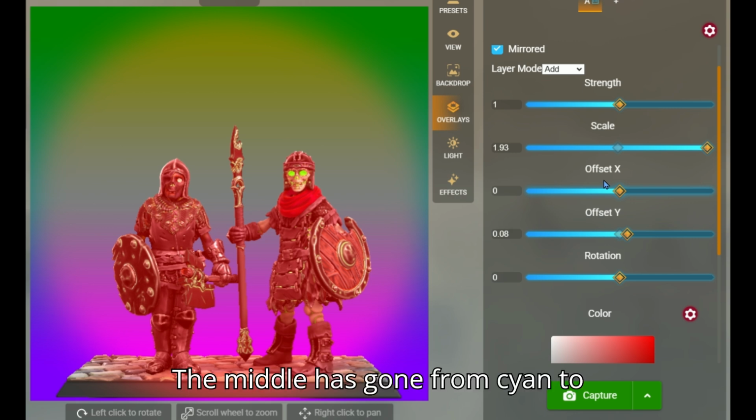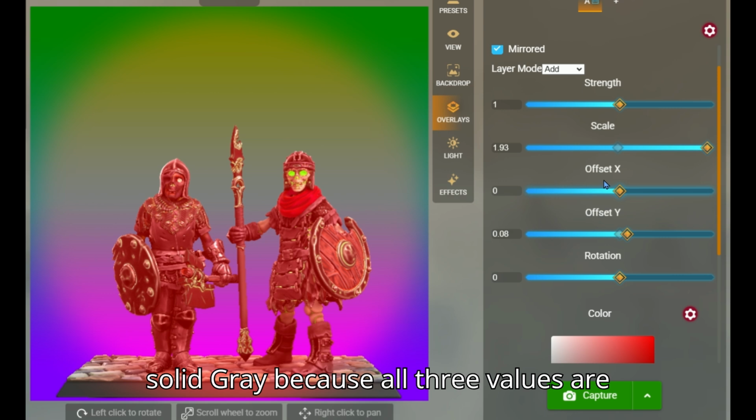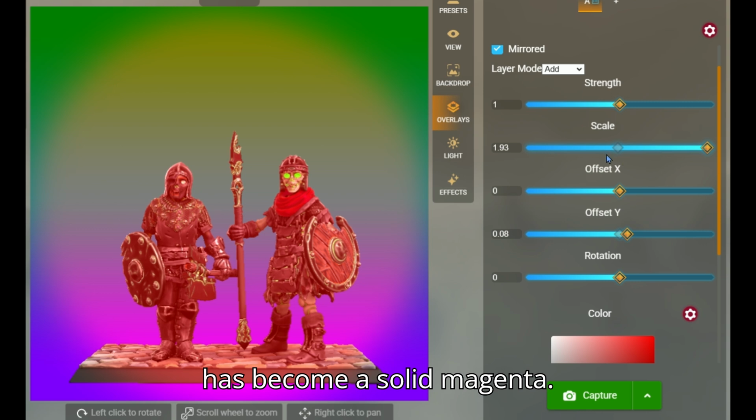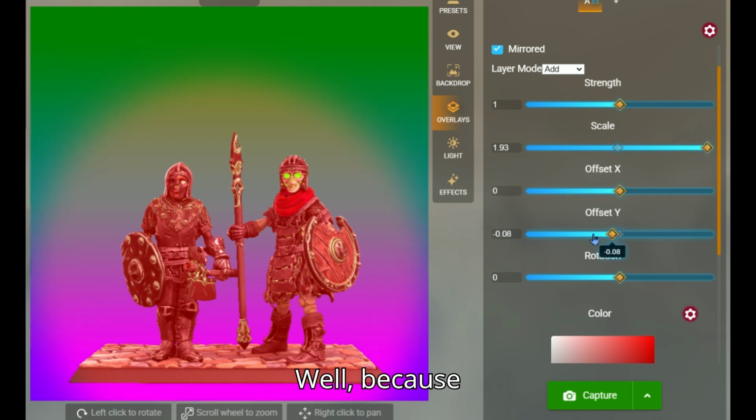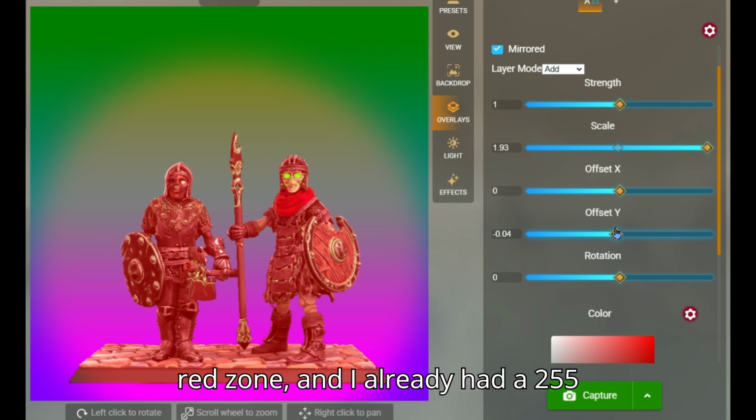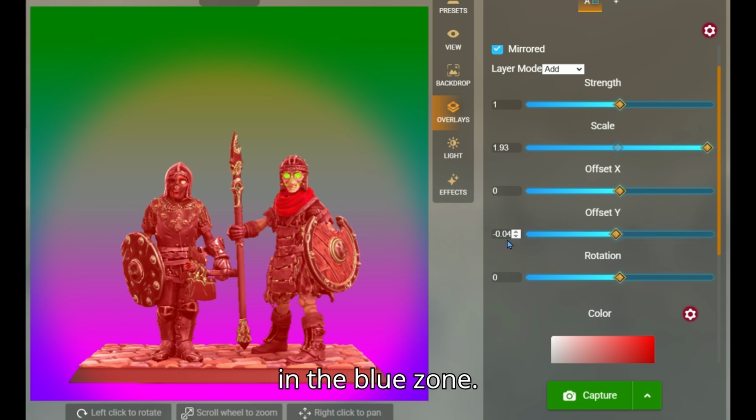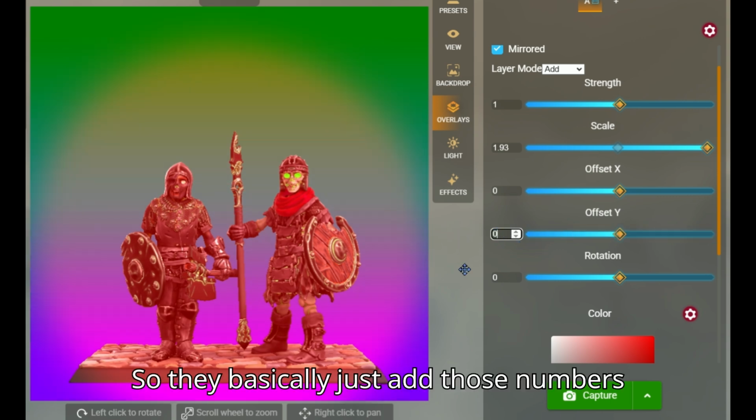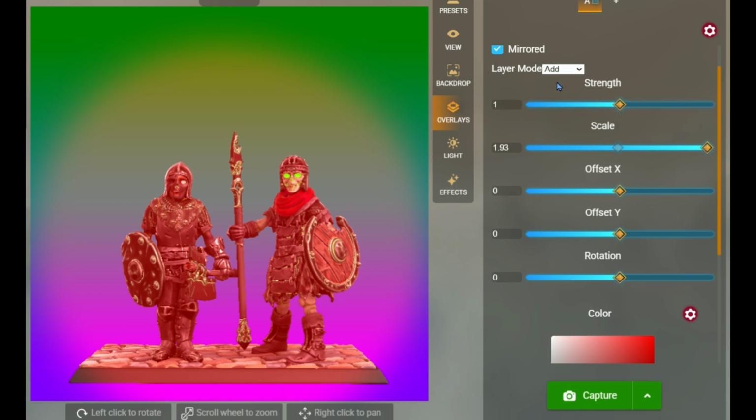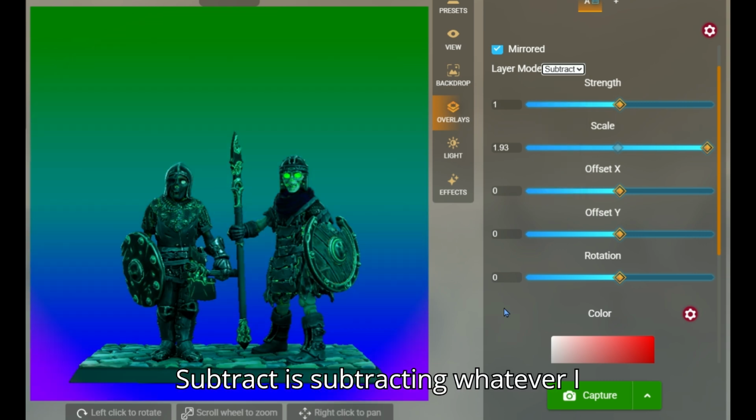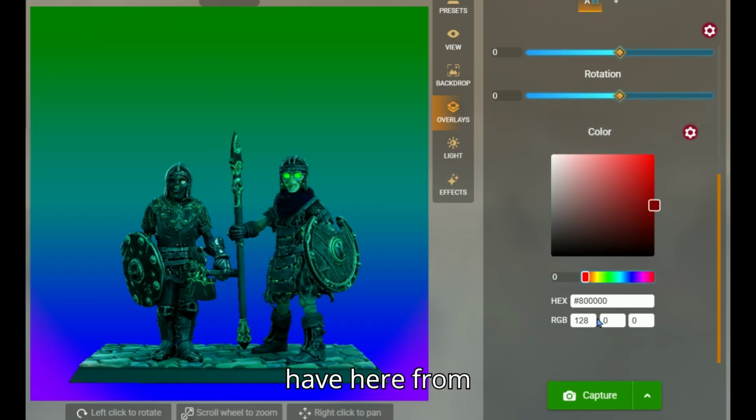The middle has gone from cyan to solid gray because all three values are now 128, while the bottom has become a solid magenta. Why? Well, because I have 128 plus 128 for 255 in the red zone, and I already had a 255 in the blue zone. So they basically just add those numbers together in the RGB categories. Subtract is the opposite. Subtract is subtracting whatever I have here from whatever's below it.